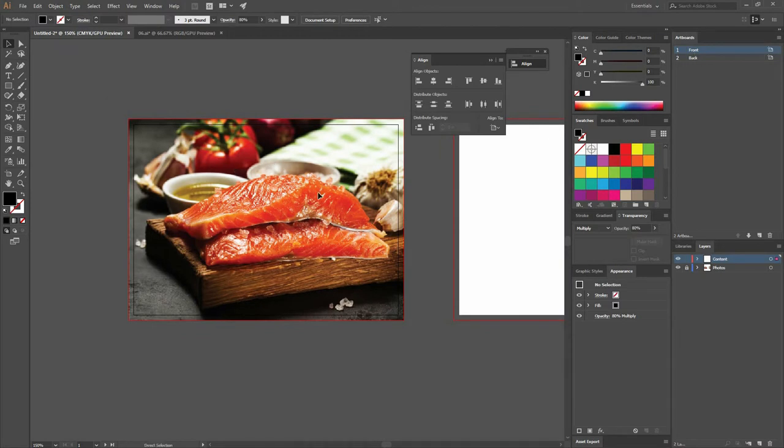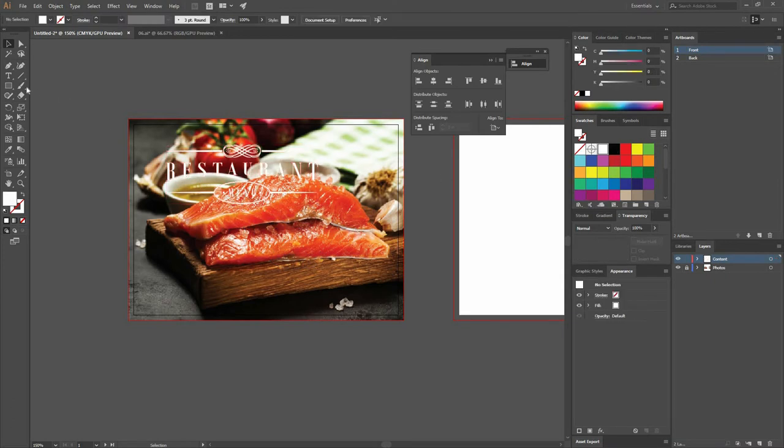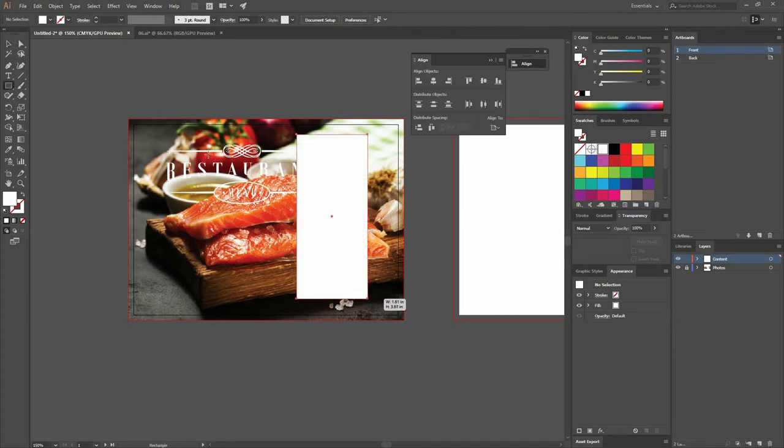Make sure that you are pasting on the front one, because that's the place where we're going to be using it. I'm going to just select it and change the color to something like white. Then I'm going to go to my Tools panel and select a rectangle, or press the shortcut M, and create a rectangle that is around this size.